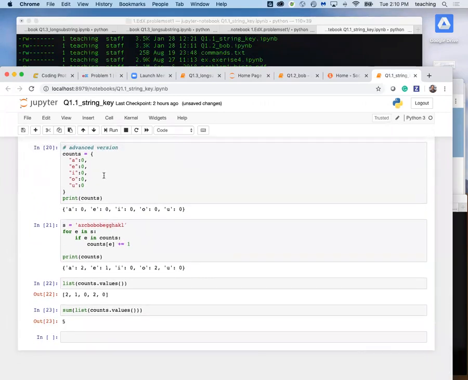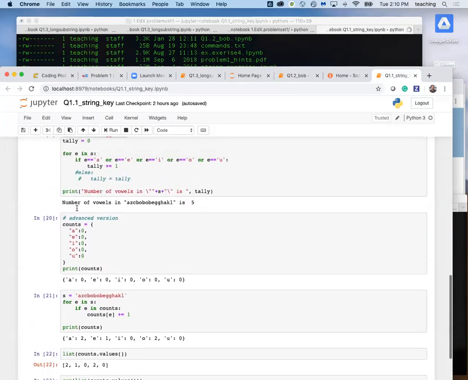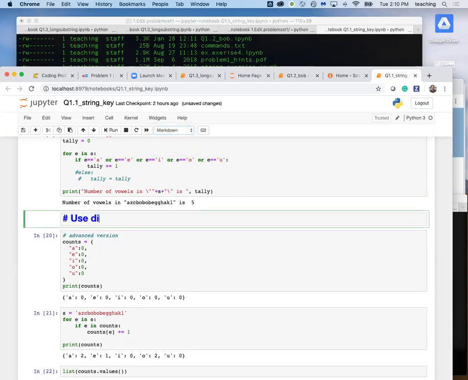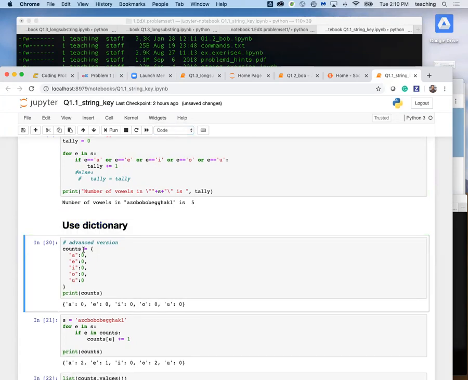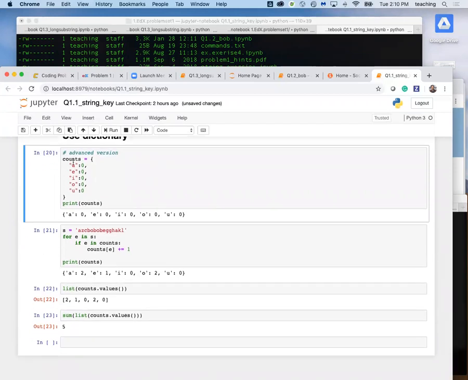And there's another solution, and we use a list. Actually, this is not a list, this is a dictionary. So in this example I use a dictionary to implement this. I create a dictionary A, E, I, O, U, each one has a zero count. This is a Python dictionary.